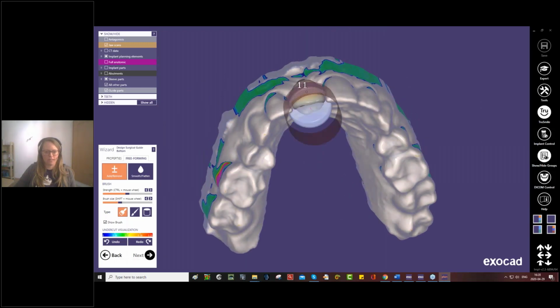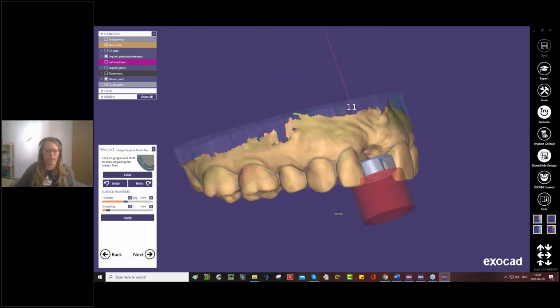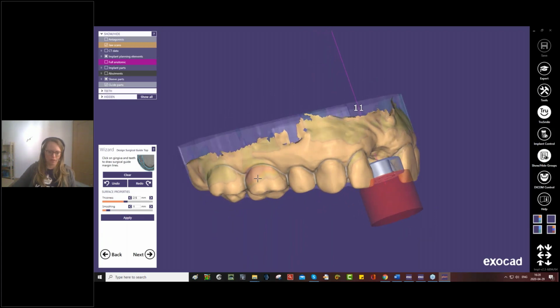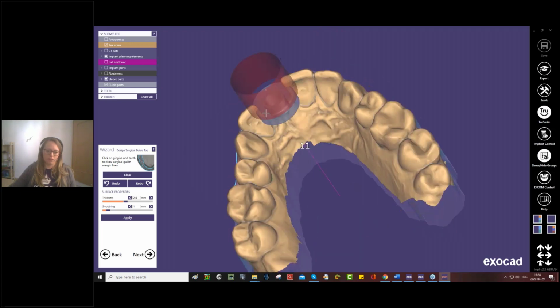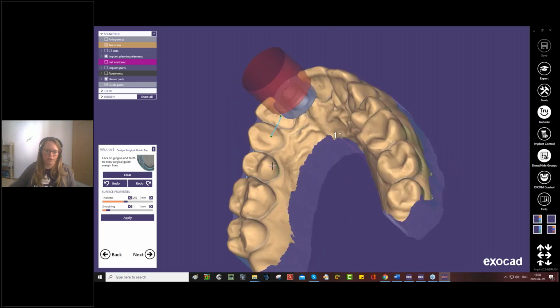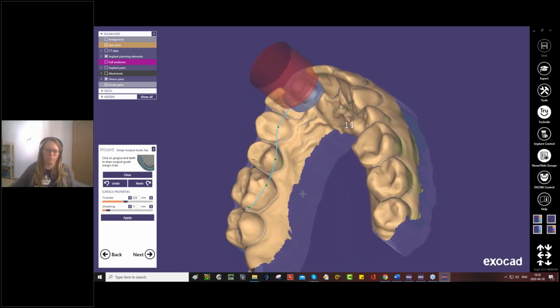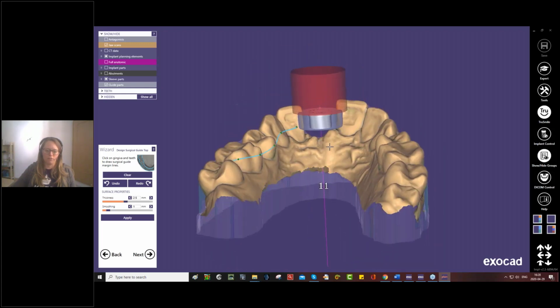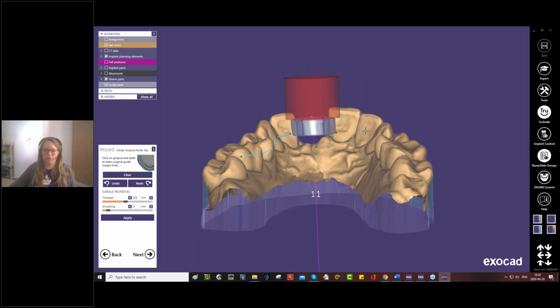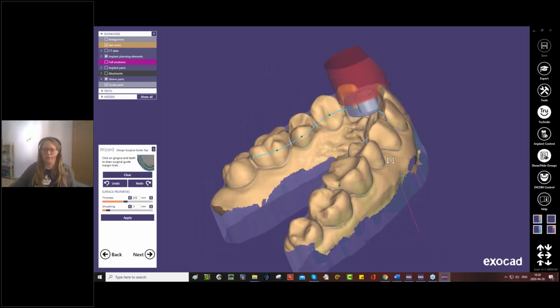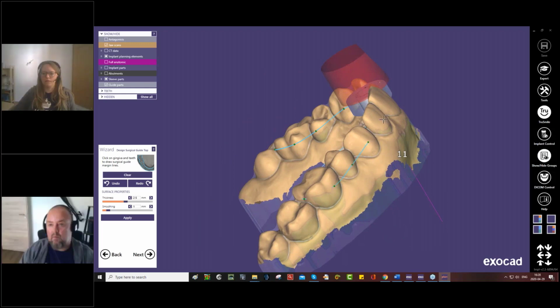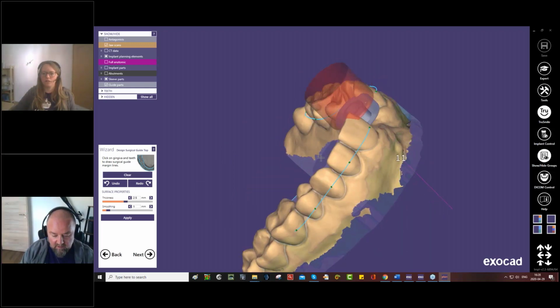I'll continue with next. And in this step, I will draw the outline of the surgical guide top. So I'll do that by clicking and drawing a curve here. I will draw 2 curves. I do that because I want to keep this area here free from material. So I end the curve with a double click, and then I start the second curve over here. Like this. And do a double click.